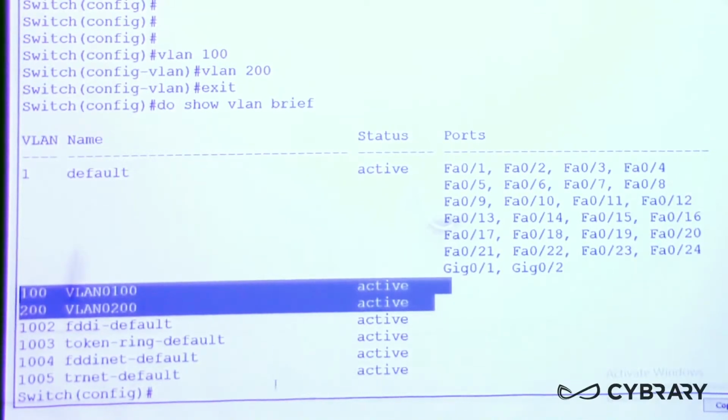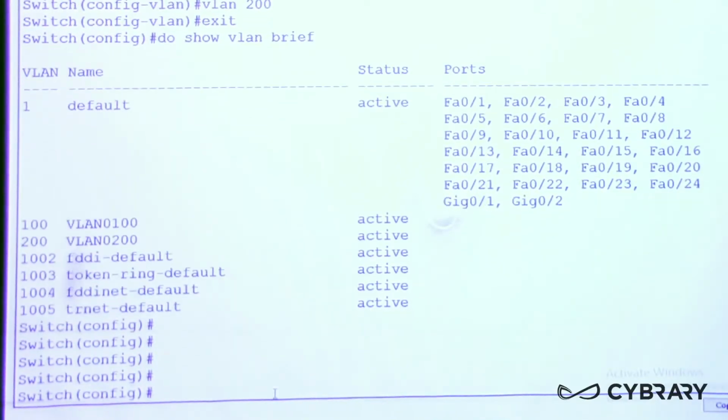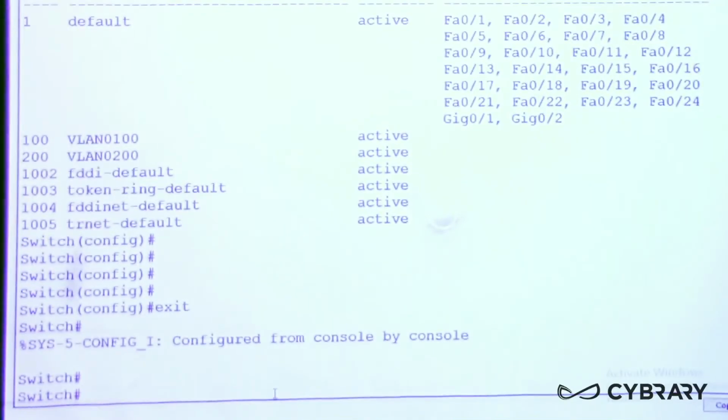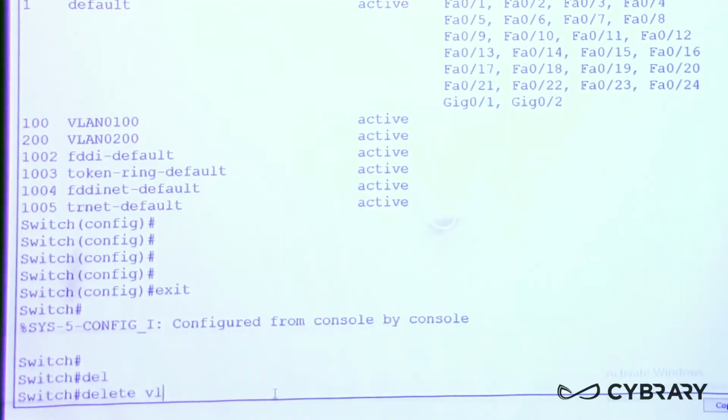and VLAN 100 and 200 are back. Now, if I wanted to get rid of the VLAN.dat file, I go back one mode, and the command is delete VLAN, or I could say delete flash VLAN.dat. Now, I avoid saying delete flash VLAN.dat because if you forget to type in VLAN.dat, then you are going to delete flash.